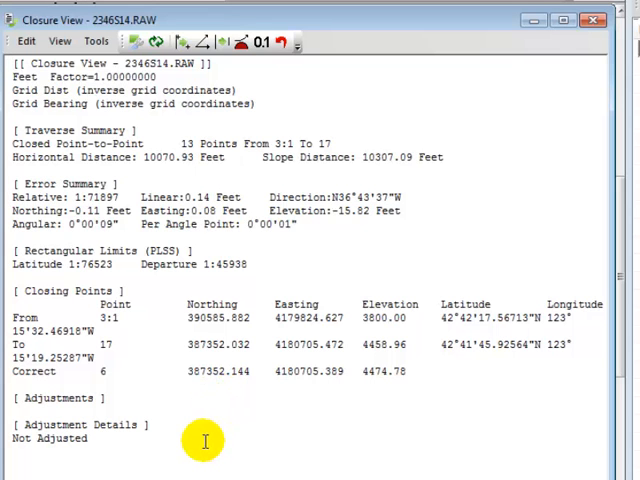Remember that the closure view is really a snapshot of the current condition of the traverse. If I were to adjust this traverse, the information in the closure view would change accordingly.